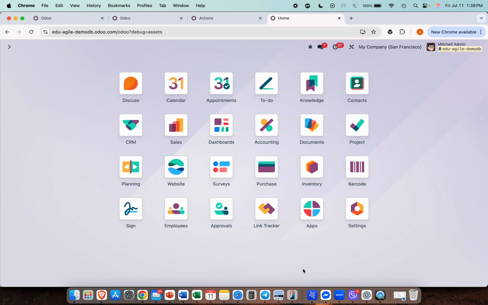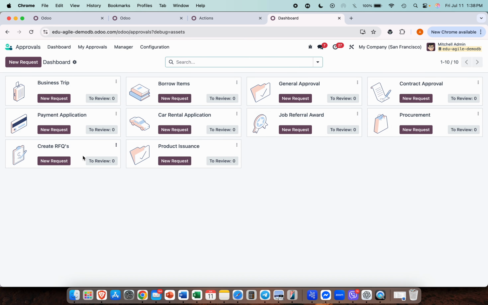Have you ever felt like you're chasing papers or waiting forever just to get something approved? With Odoo's Approvals app, you can create, track, and approve requests all in one place. Whether it's purchase requests, travel approvals, borrowing items, or even just creating a new product request, your team submits, managers get notified, and approvals happen fast. No more back and forth emails, no more missing forms. It's a smarter, paperless way to say yes or not yet.